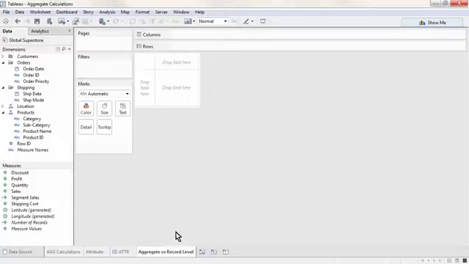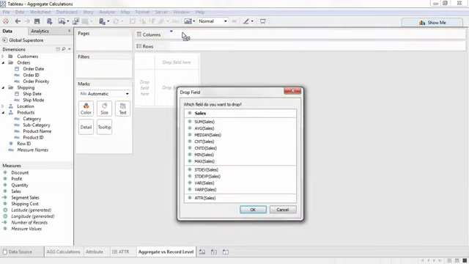Finally, what about aggregated versus record-level calculations? Let's look at the average sale per order. We'll start by right-click dragging sales onto the columns shelf. This allows us to choose an aggregation. Select Average and click OK.